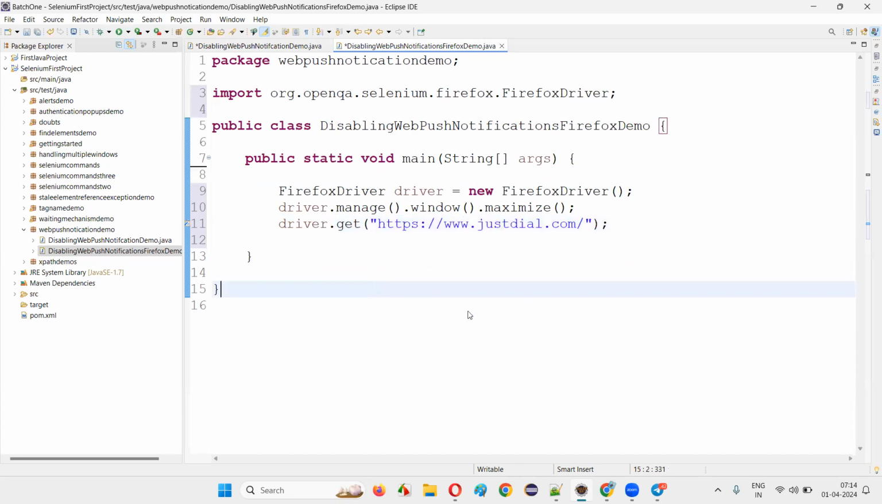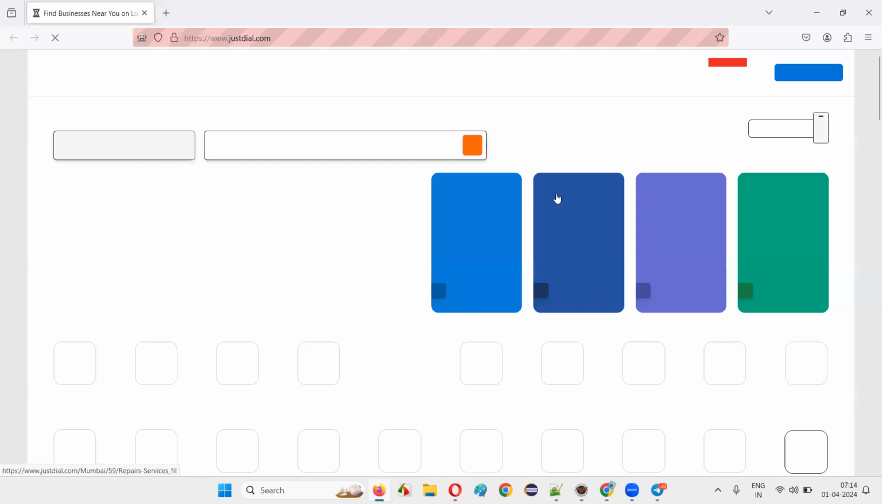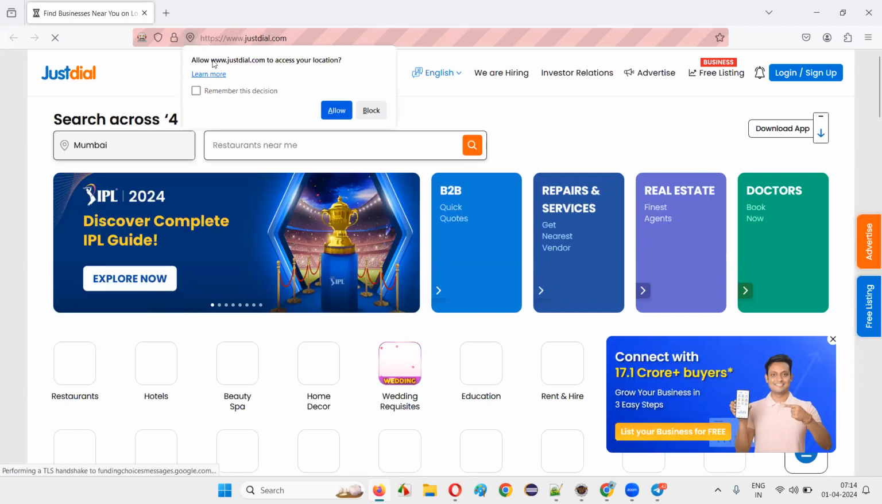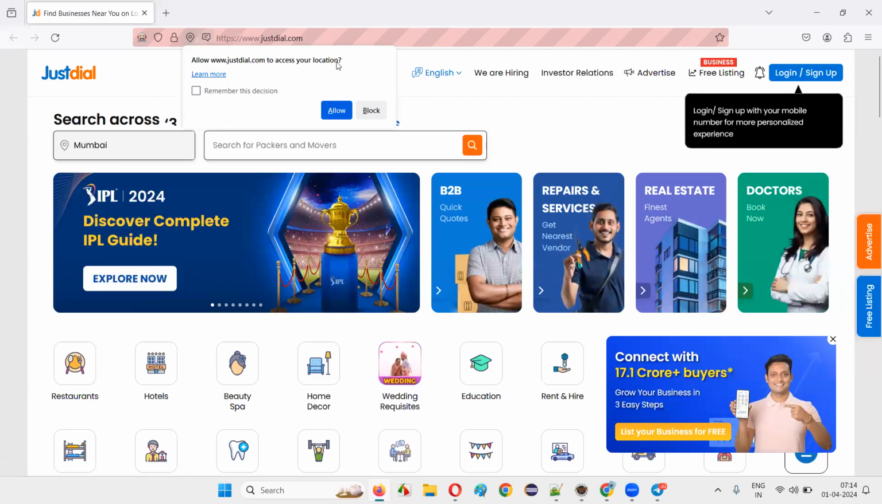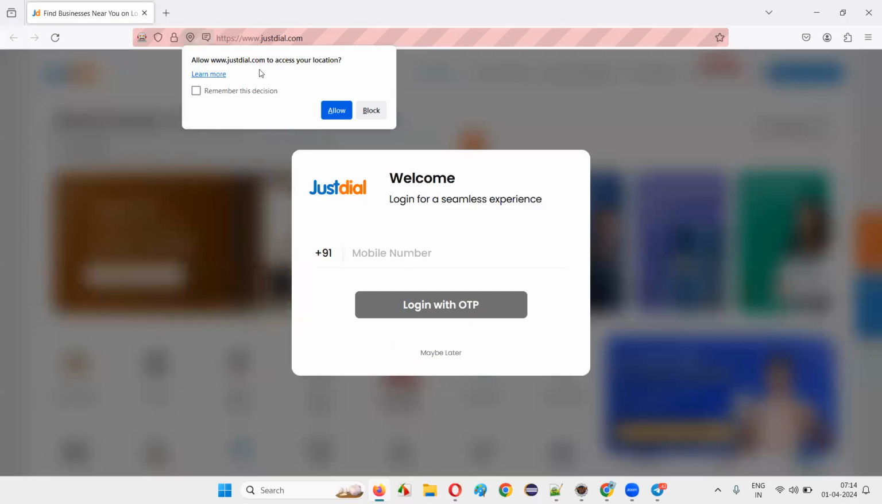Let's see what happens by default in Firefox. Is Firefox giving us a notification or not? Let's see that first. Let's see whether the Firefox browser is giving the notifications for us. Yeah, allow justdial.com to access your location. Allow or block is coming. I want to disable this notification.